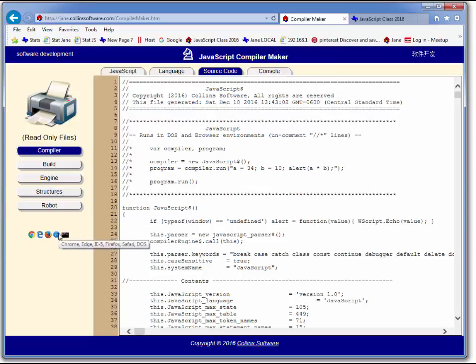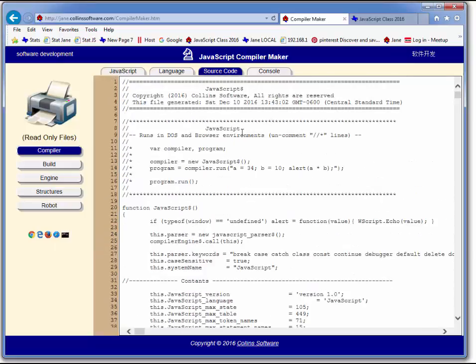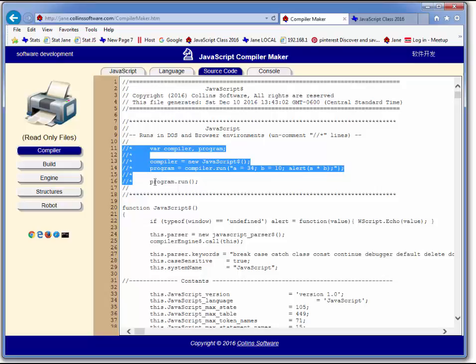So this file, you can actually run this in Chrome, Edge, IE down to version 5, so as low as my compiler would take me, Firefox, Safari, and DOS. So you can take this, you can copy this file directly to a DOS file, uncomment these few lines here, and this will actually run the compiler, generate a program out of it.